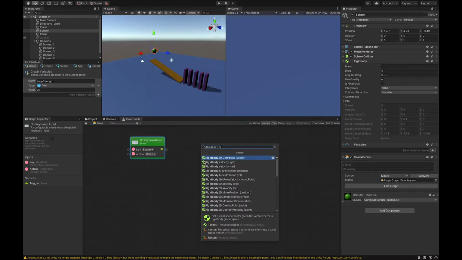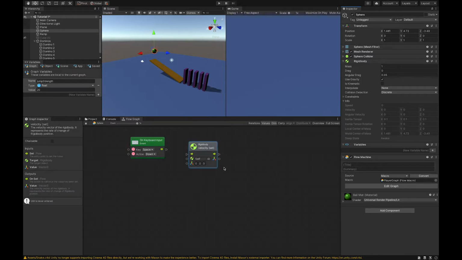And so typically there's two different types of things, one that gets and one that sets, right? So it may be useful for us to grab whatever the current velocity of this is to use for something else. But in our case, we actually want to set the velocity. So I'm going to click on rigid body dot velocity set.